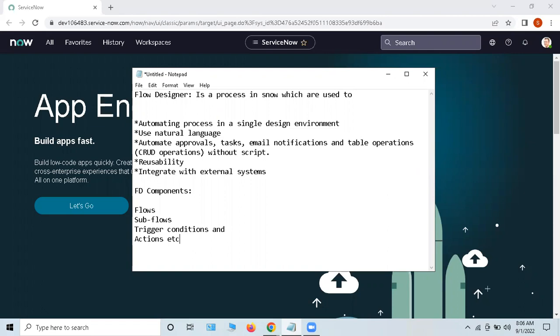In the same way, this is a more advanced kind of flow designer, which is a process in ServiceNow that we use for automating a process. In a single design environment, we set up one kind of flow according to that specific requirement. The process will go according to the steps or the flow that we configure in a flow designer.